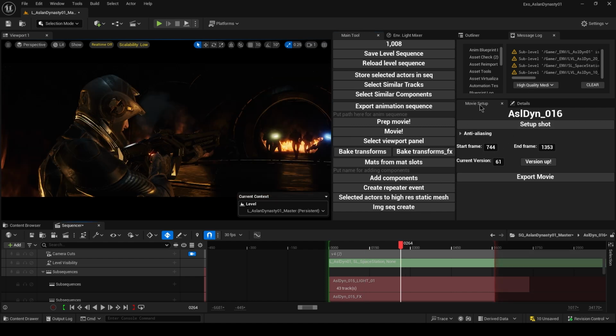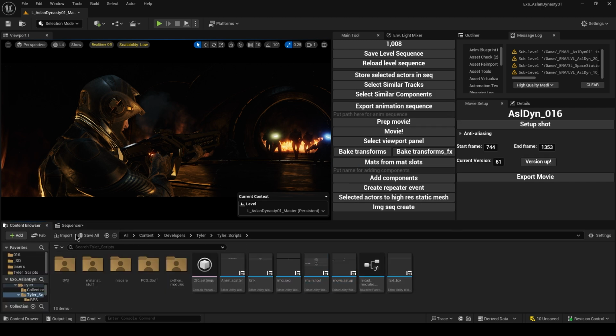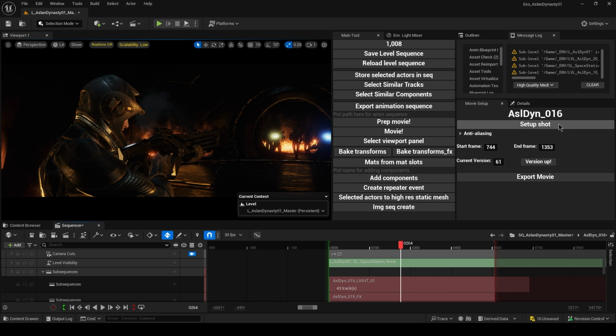Now, this movie setup is here. If you just right click and run editor utility widget, you can also dock it. The way this works is very similar, except it allows you to do a series of additional things. Instead of just rendering out the movie, you can set up the shot and it puts in the correct frame numbers. But the really nice thing is that you can slide these and edit the frame number that you need.